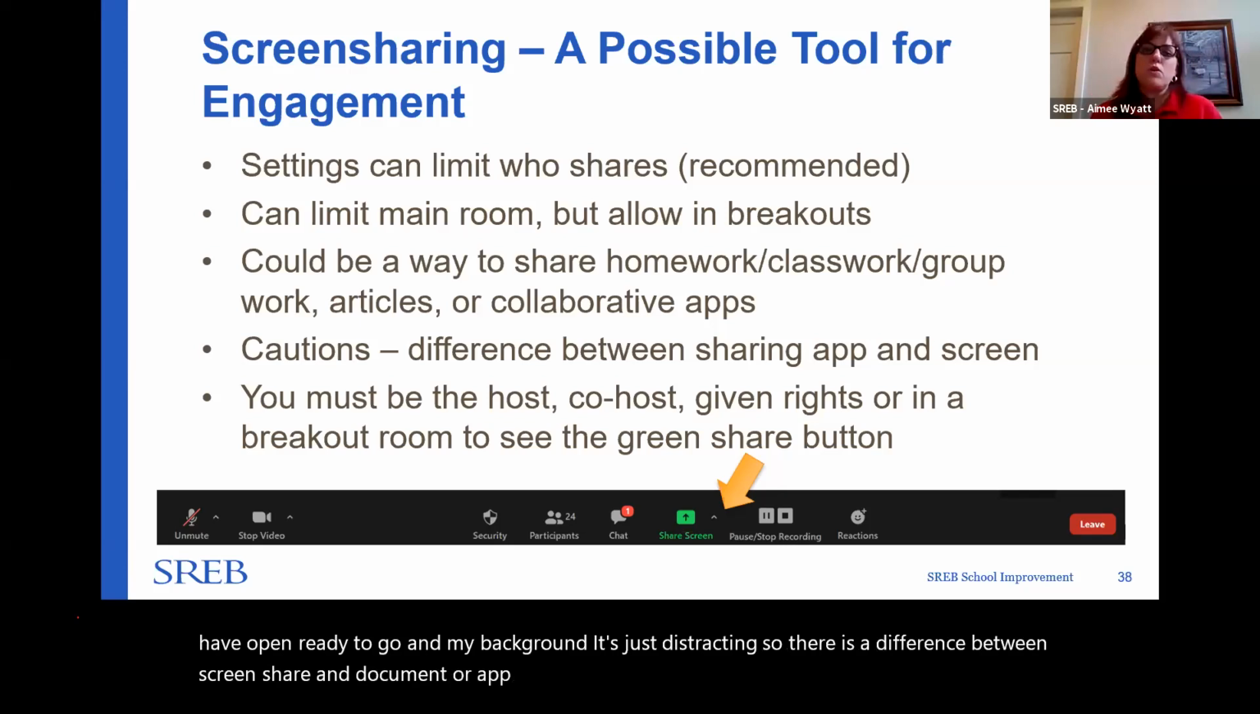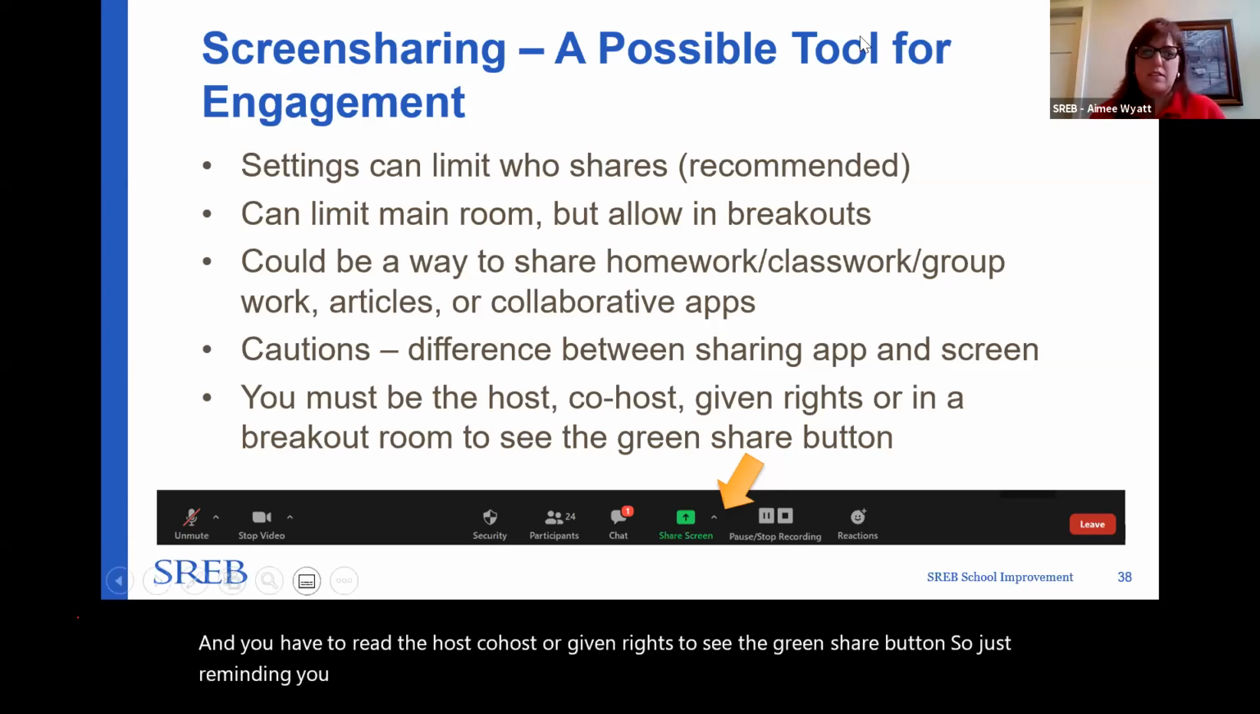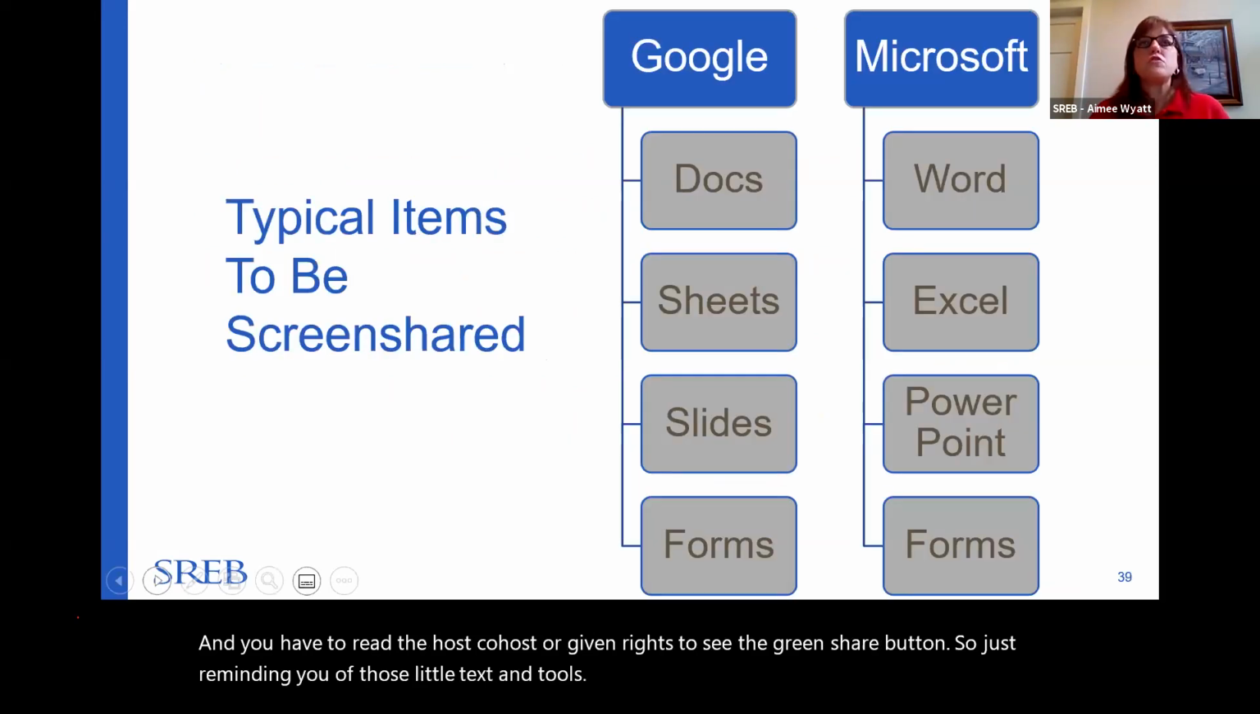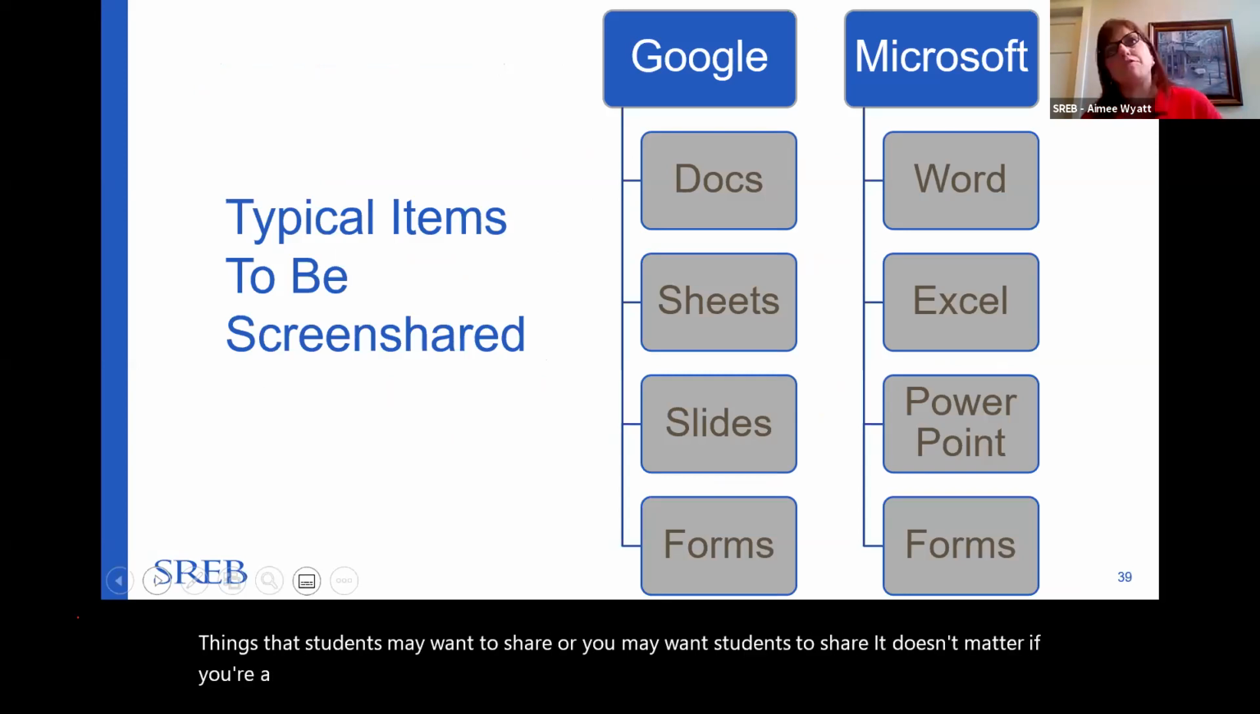And you have to be the host, co-host, or given rights to see the green share button. So just reminding you of those little tips and tools. Things that students may want to share or you may want students to share. It doesn't matter if you're a Google person or a Microsoft person, it really doesn't matter. They're the same types of things.